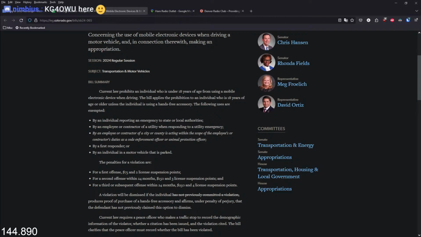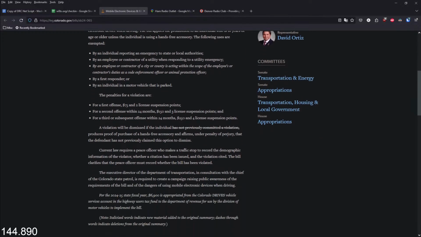I'm not sure if we fall in under any of these exemptions, but currently exempted is an individual reporting an emergency to state or local authorities, an employee or contractor of a utility when responding to a utility emergency, an employee or contractor of a city, county, first responder, an individual in a motor vehicle that's parked, and then they go into some of the violations.